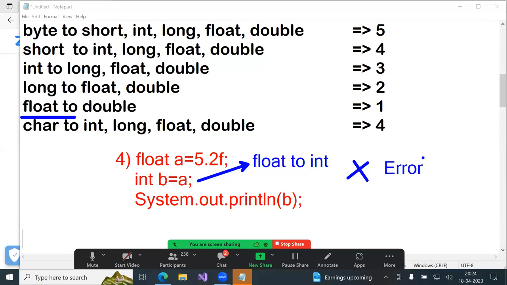So A is a float type, B is an int type. So float is assigned to integer. That is called float to integer. It comes under 23 conversions. 23 conversions must be done by the programmer explicitly. Otherwise, a compile time error occurs. So it's an error. Not valid.